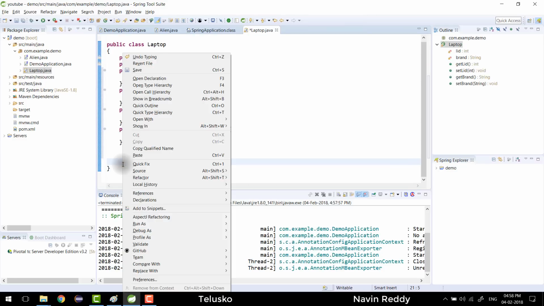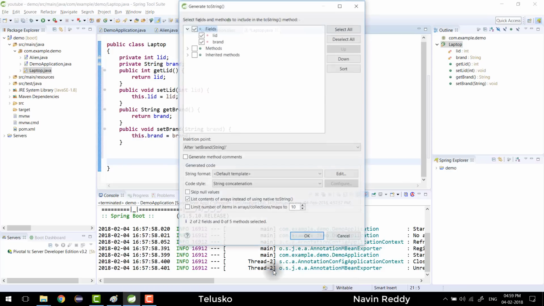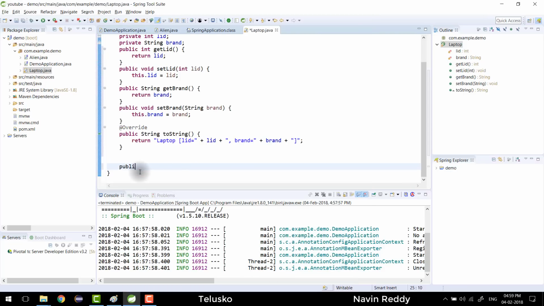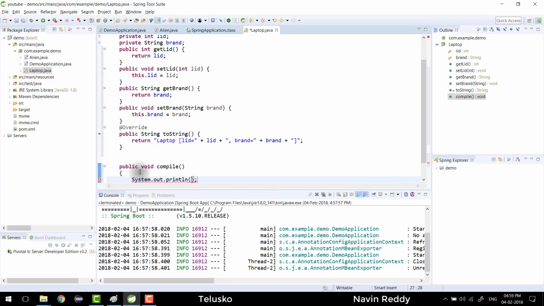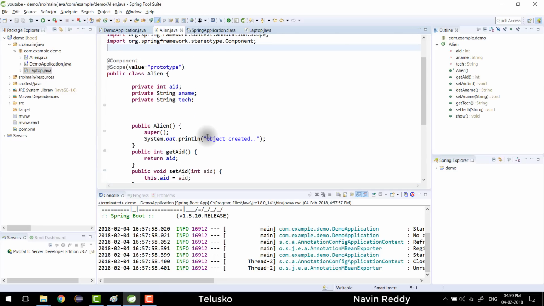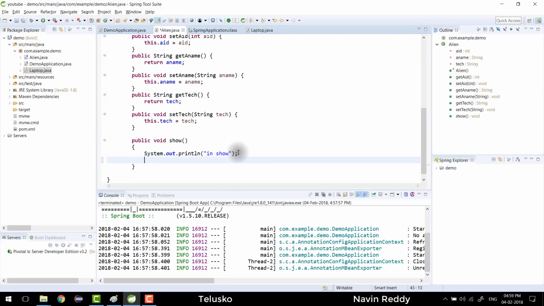I also need a toString method so that if I want to print something, I would say source, generate toString. And here I would create one more method, which is public void compile. Let's say laptop has some compiler and then we want to compile it, and it should say compiling. So how do we do that? We'll say System.out.println and I would say compiling. You can write complex code here, but to make it simple, I will simply say compiling. And now in Alien, when I say show, it should also call the compiling.